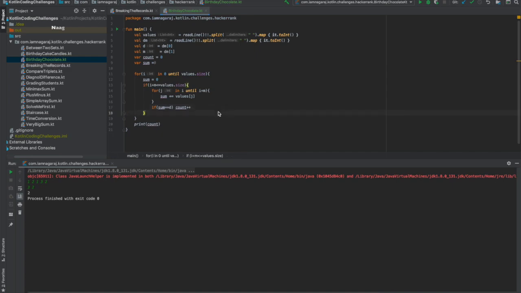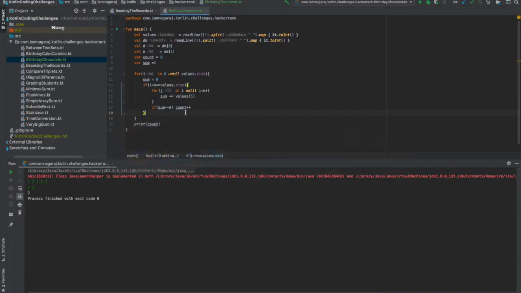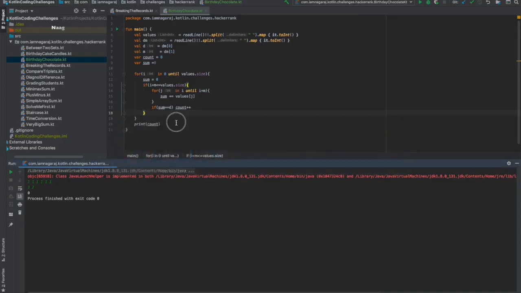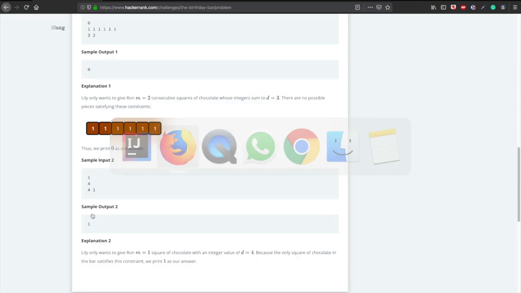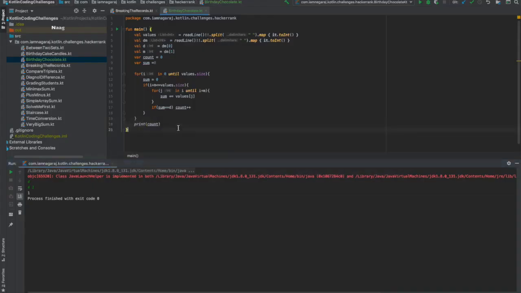Cool. We'll take one more test case, 3 2. Let's execute it. It is 0 and the answer is 0. Yes. Then 4 4 space 1, which is 1. Yes, this is the regular Java type approach.